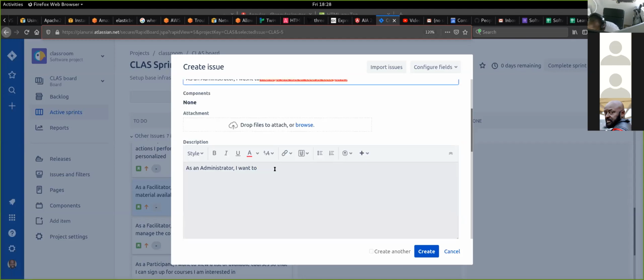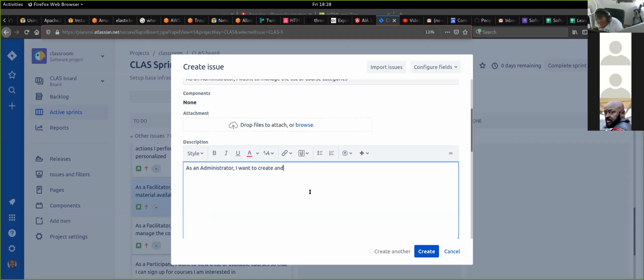Yes, okay. Yeah, let's do this. I want to create and manage course categories in the classroom app so that I can keep the list of categories up to date. All right. Acceptance criteria.